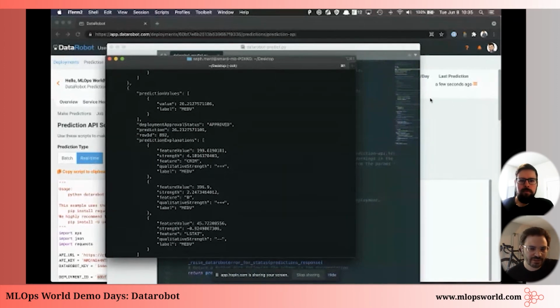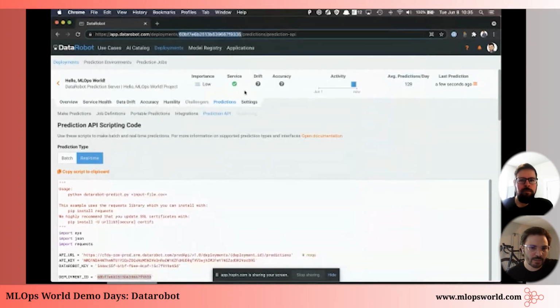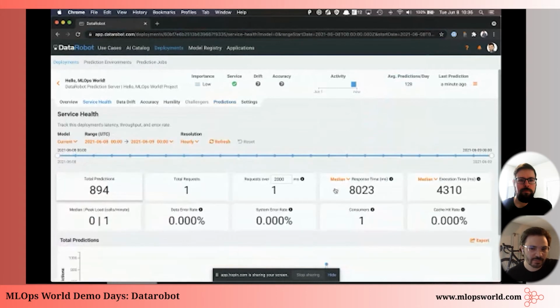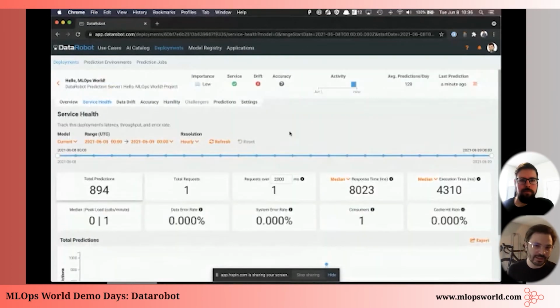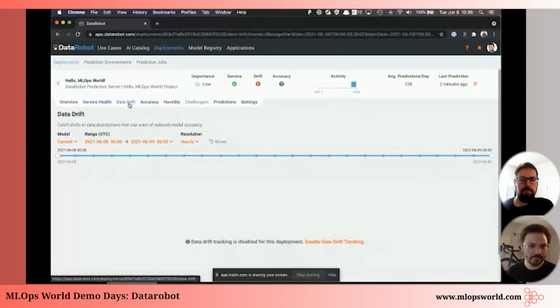So to change gears a bit, you can see our service health has picked up that the prediction requests were successful, that we were able to return those 894 predictions. And within the predictions, I made the predictions quite bad, so we would see some example of data drift. Just refresh this page.